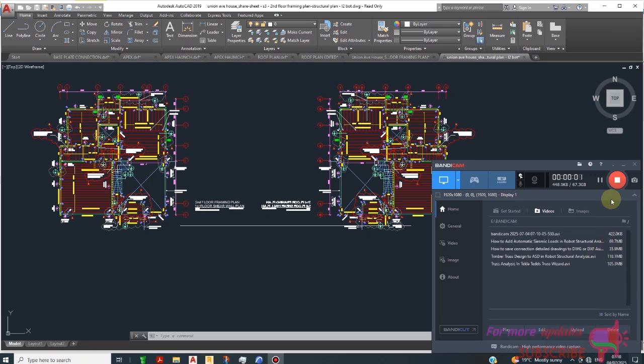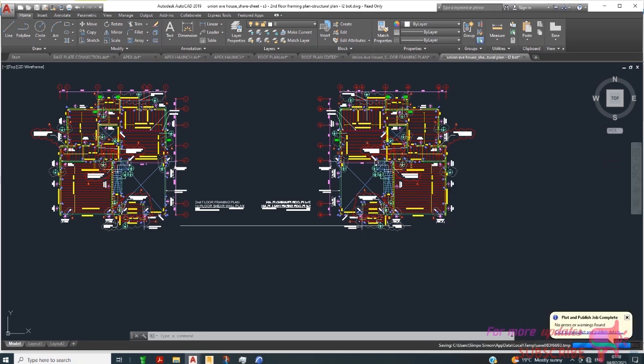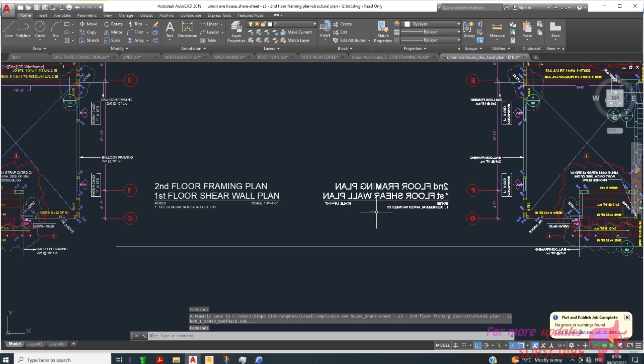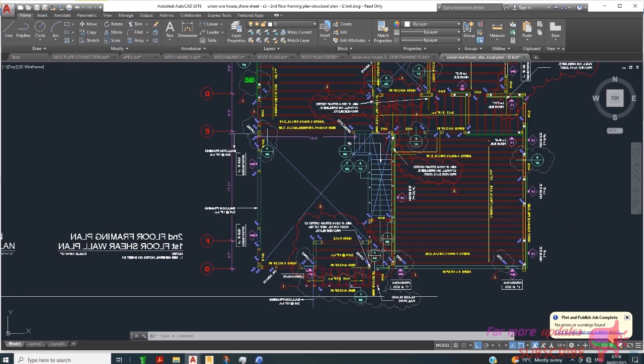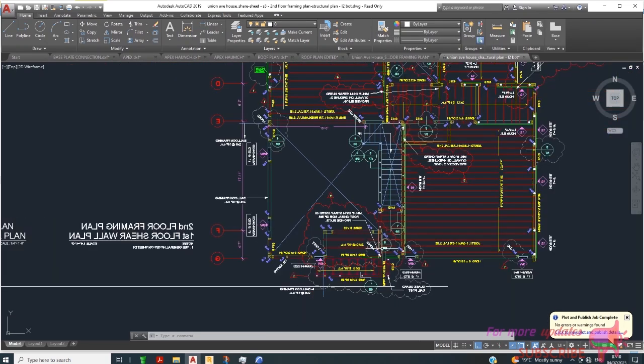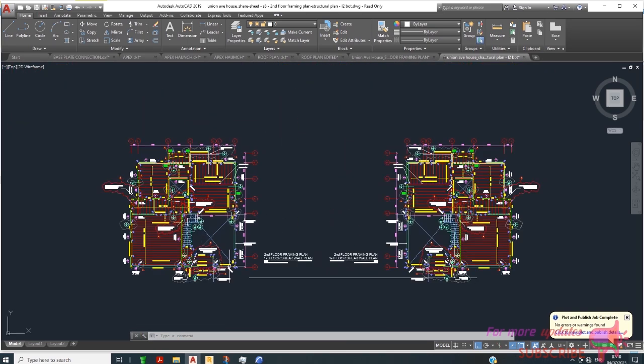Hello, today I will show you how to mirror text in AutoCAD. I want to mirror this floor plan. This is my second floor plan, just like this, but I don't want to mirror my text. I want this to have no effect on my text. This is what I'm talking about.